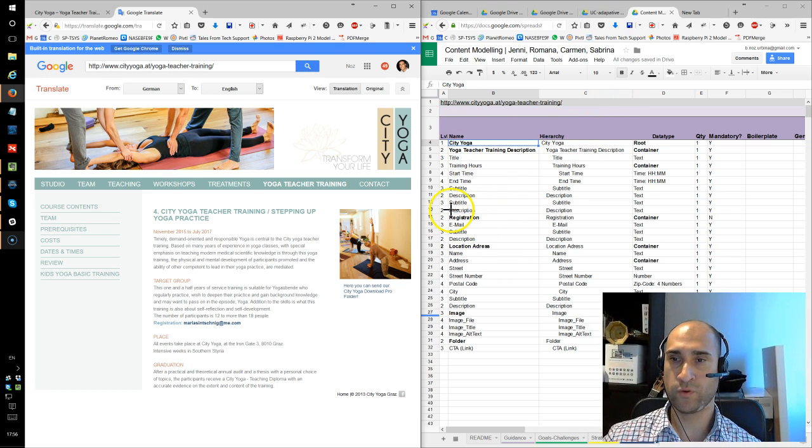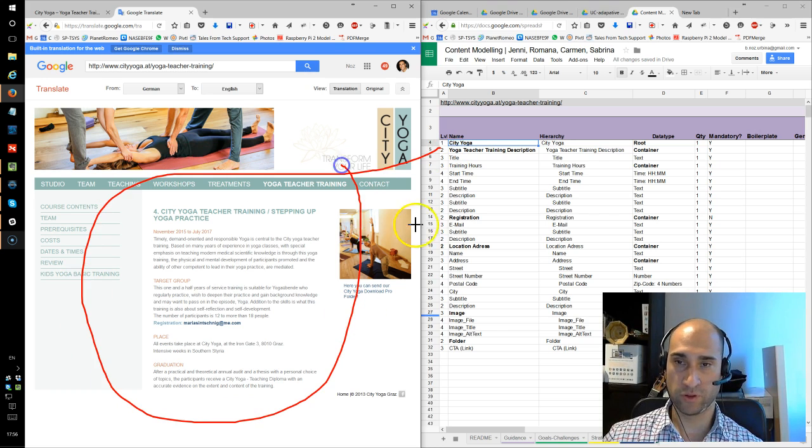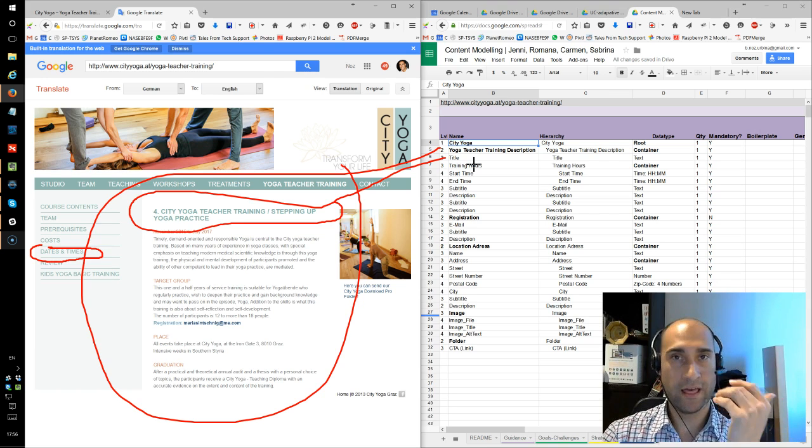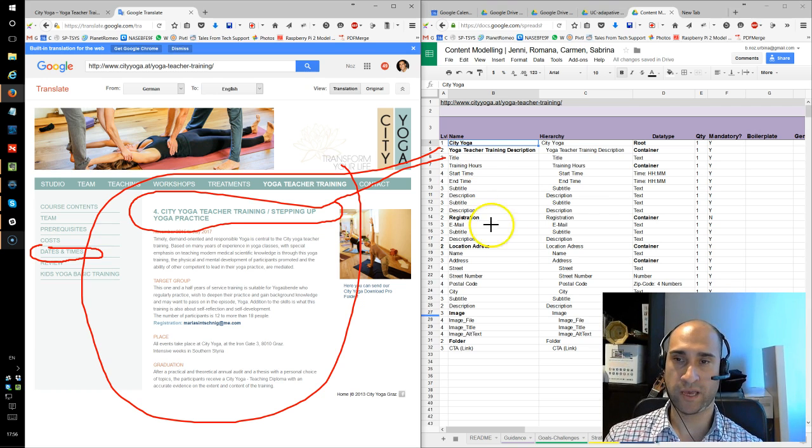So as I went on into the model, we have the City Yoga, the yoga training description. That's kind of the overall container for everything we're looking at, from my understanding. And then we've got a title. And then training hours. Training hours, I couldn't find them on this actual page. So either they are being modeled from the dates and times, or they're just being considered internal metadata, which is not being shown necessarily, but is part of this module. Either way is fine. That's okay.